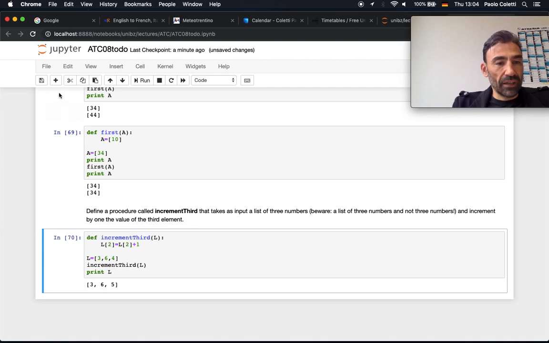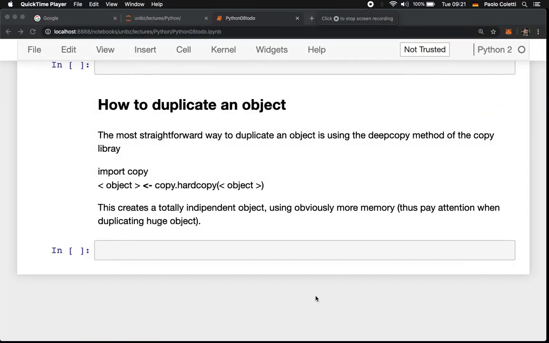I leave you some time to reflect about this serious aspect. Goodbye. Okay, a little addendum to show you how you can do the opposite, completely duplicate an object.